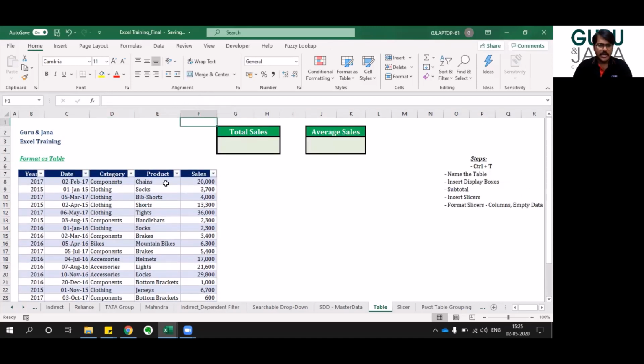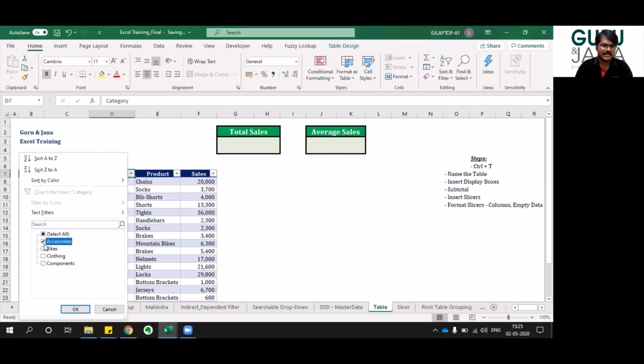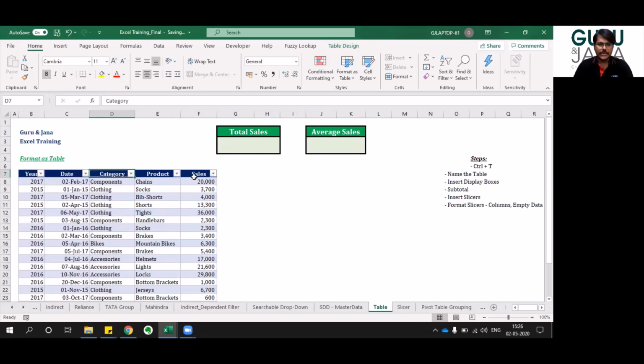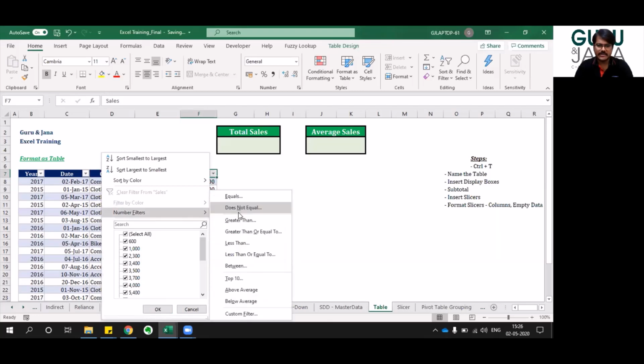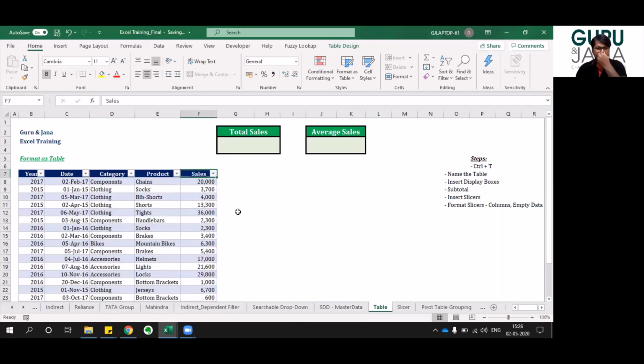Now suppose there is something called slicers. What do you mean by slicers? Slicers means it is equivalent to a filter, wherein instead of you going and manually clicking on this drop down and selecting the elements you want, or going to sales and in number filter selecting greater than or less than, you can add a slicer.